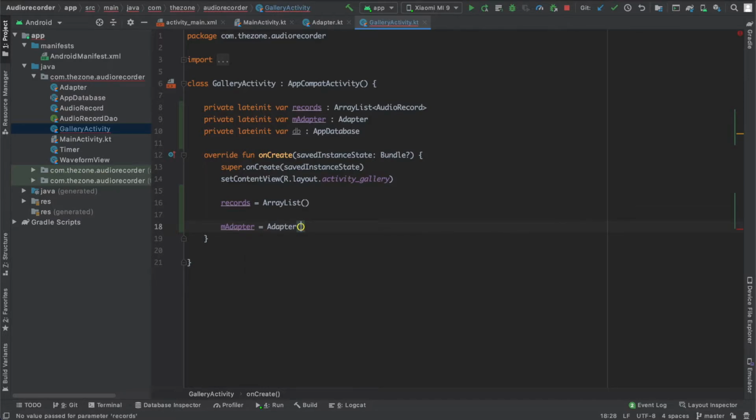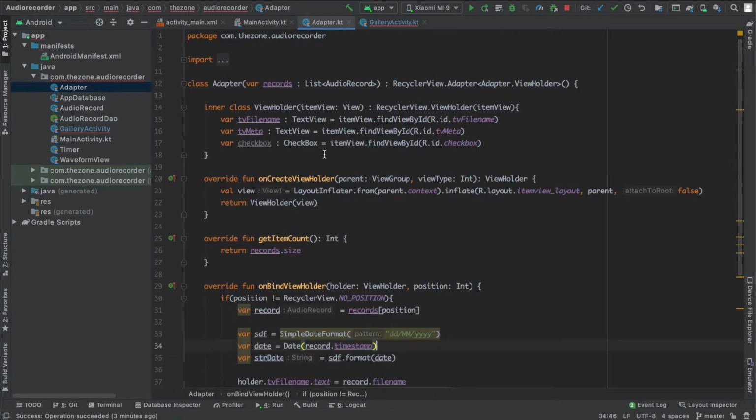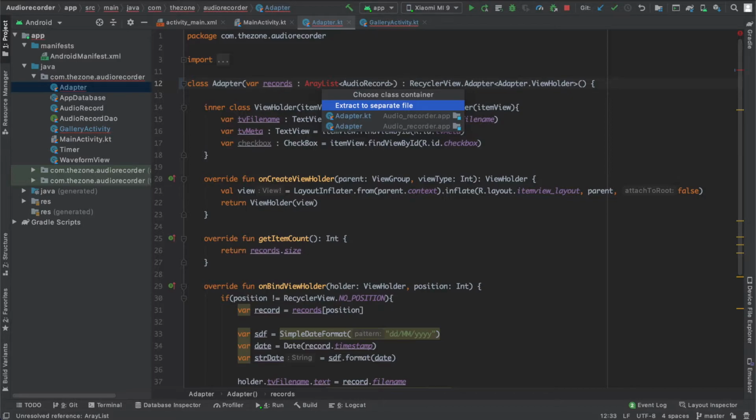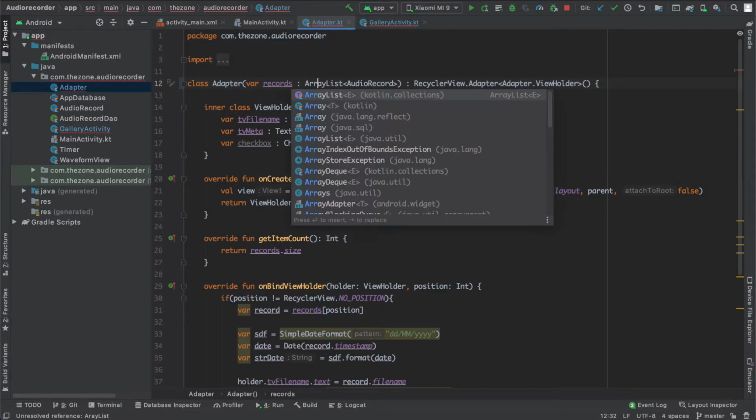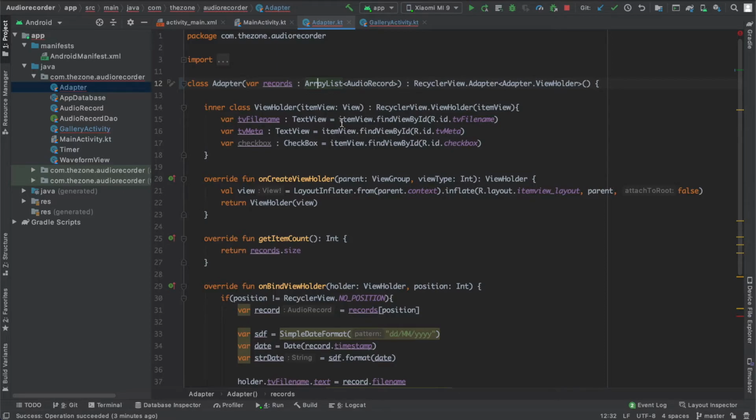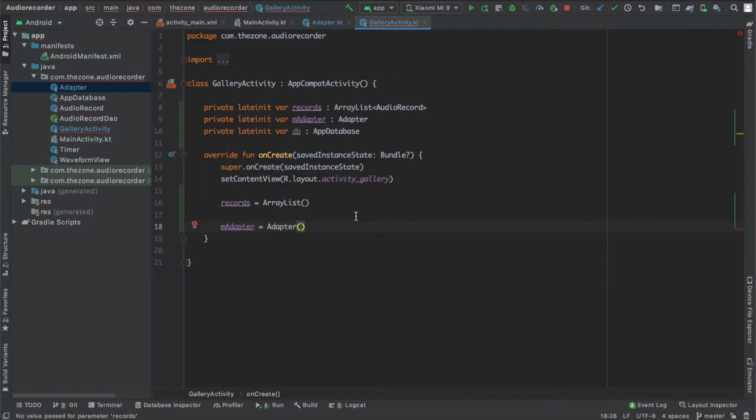And the adapter actually needs a list of audio records, not an array list. So let's make a change here. Instead of list, set it to array list. It will make it easier for us when updating the RecyclerView. Now here give it the records, and that's great.